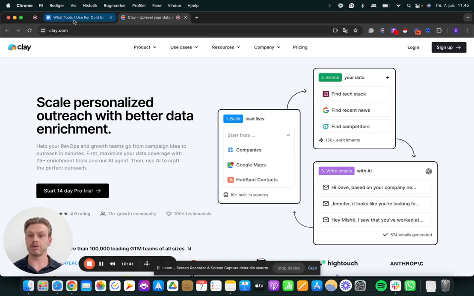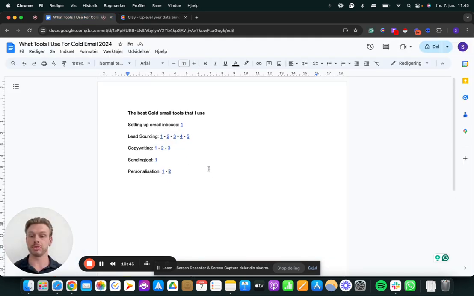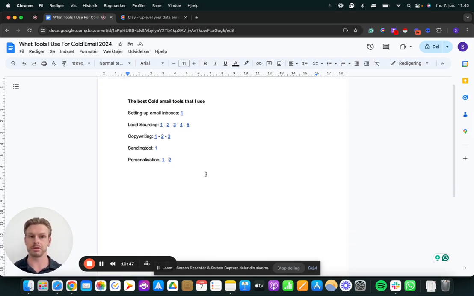So this is a rundown of what tech stack we are using at the moment at the agency, and we will evolve over time and maybe use more tools. Going over the personalization would probably be another video, in terms of Clay and how we do that.